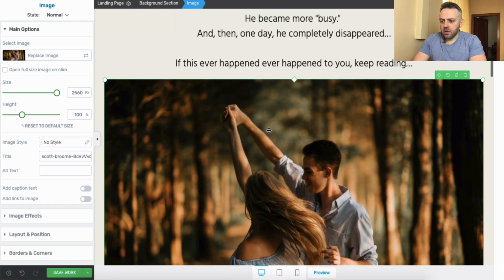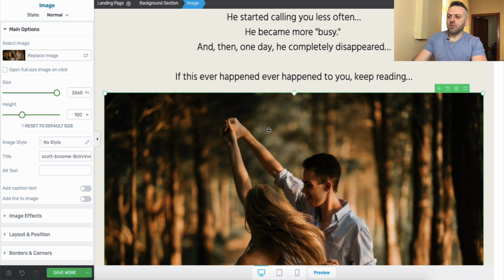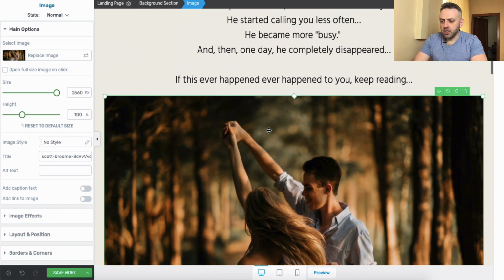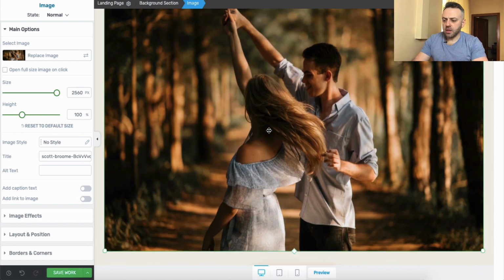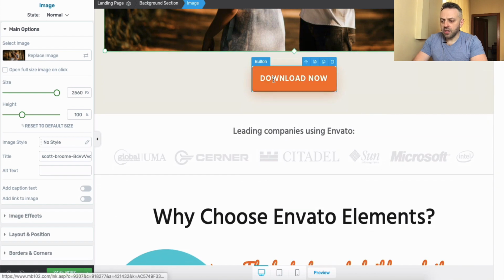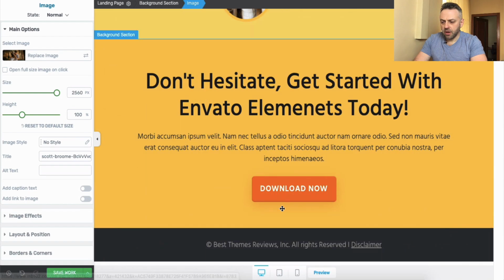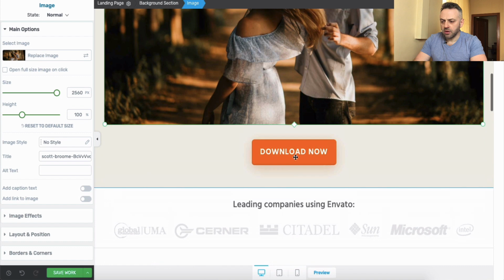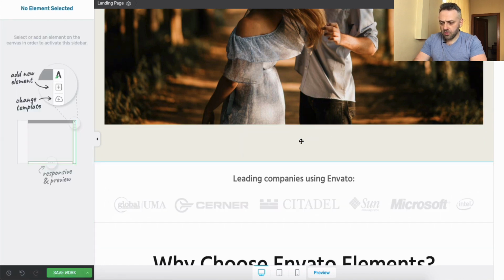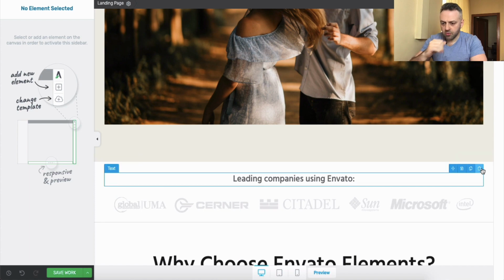All right, so now we have this image uploaded, we've inserted it into this page, and this is to create that kind of romance mood. And we're not going to have this button here. We have another button here, and we're going to have a call to action later on. So we're going to remove this. We're going to remove this as well.